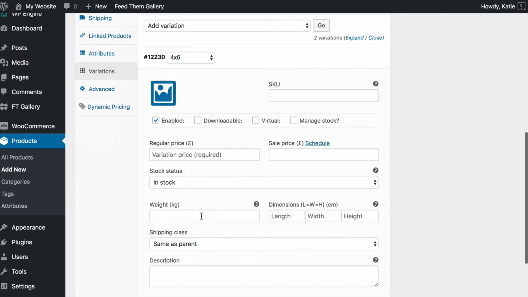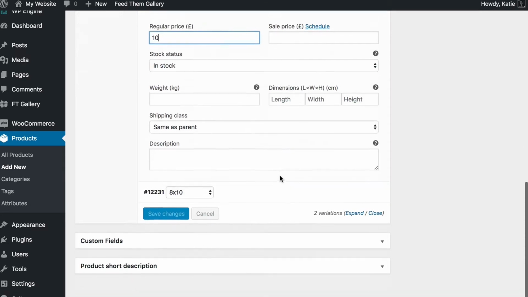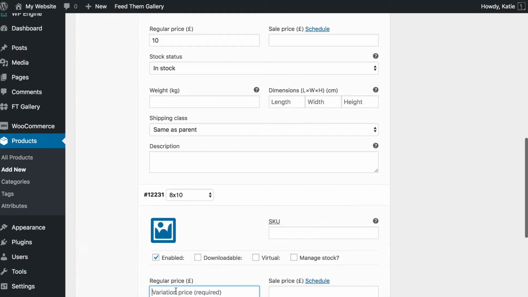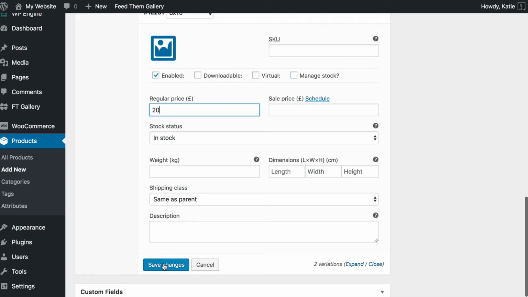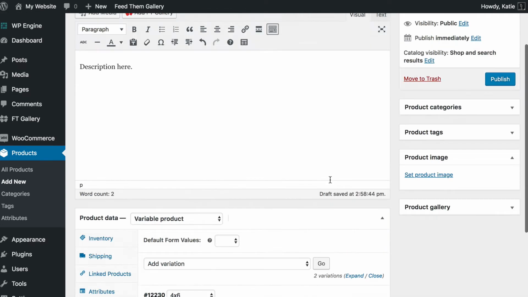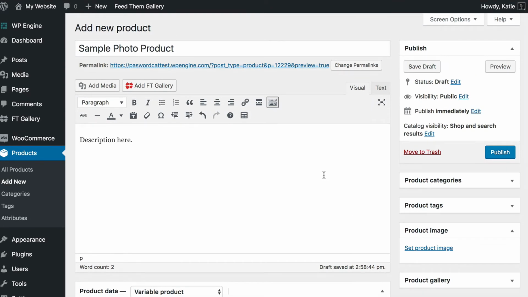You can do your stock status, dimensions, whatever. I'm just going to keep it quite simple, and I'm going to add the price. So let's say the 8x10 is more expensive. So let's put two prices in, and then we click save changes. And that's all I'm going to do for my sample product, and I'm going to click publish.